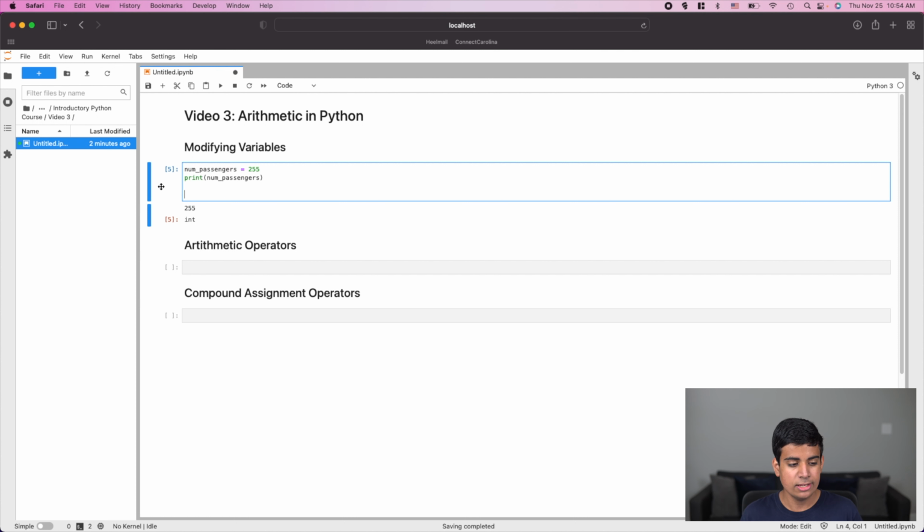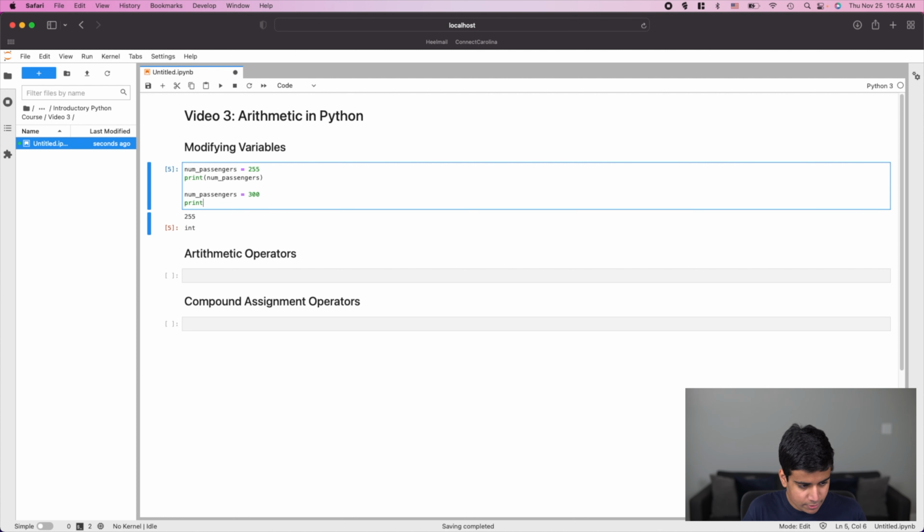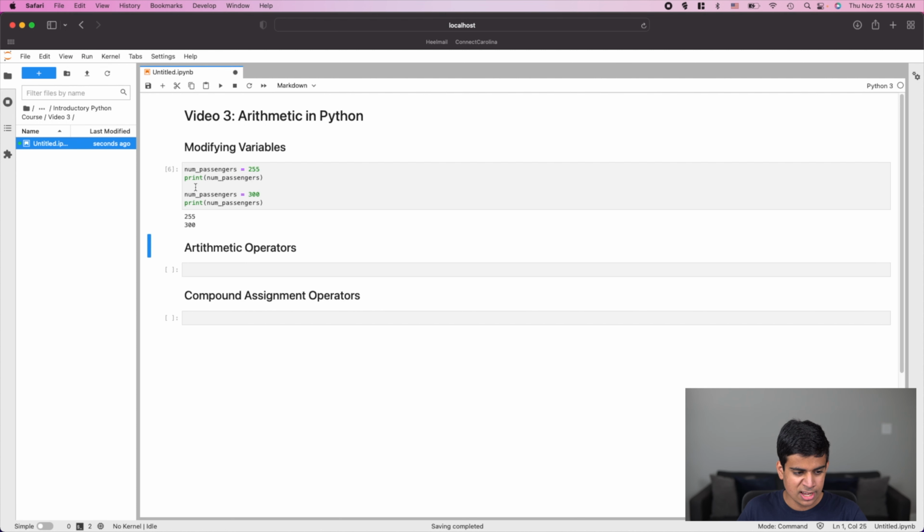So now that we have this, let's say though that our number of passengers changes. Let's say that all of a sudden there are 300 people who are boarding this plane. Must be a really big plane, right? So how do I actually change the value of a variable that already exists? Well, you can do this very simply by just saying number of passengers equals 300. And now you can see that if I were to print out the value of number of passengers, the first time this variable gives a value of 255, and the second time the variable gives a value of 300.